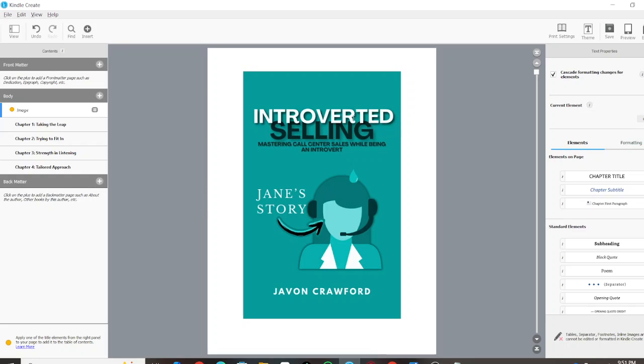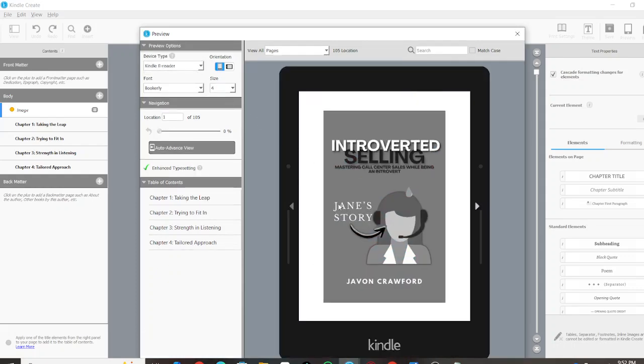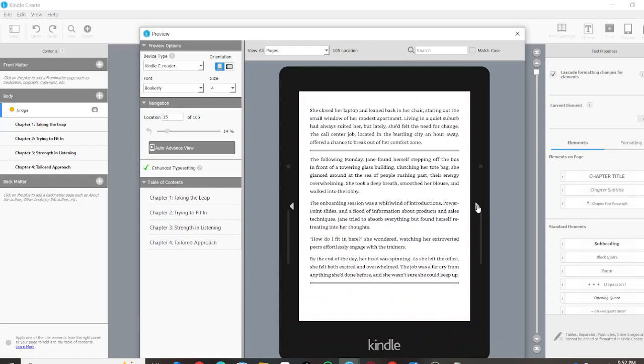So after you've gone through and made sure everything looks okay on the chapter part that you want, what you can also do is do a preview. You can pretty much see it on different devices. If you want to see it on a phone, you can do that. If you want to see it on a Kindle e-reader, see how it looks here, and you just scroll. Yeah, so this is what it looks like.